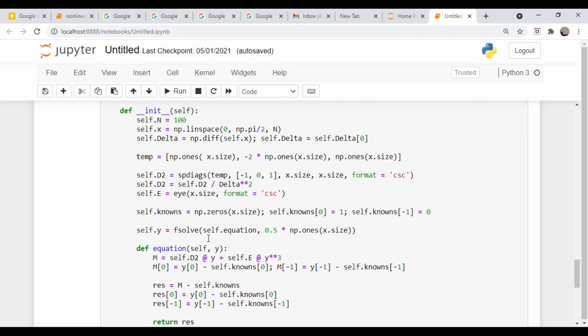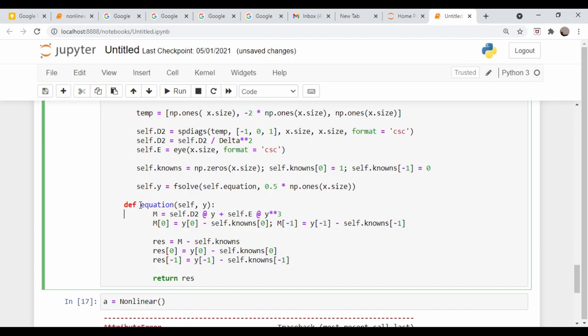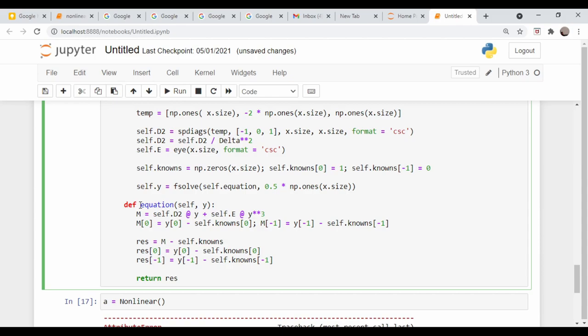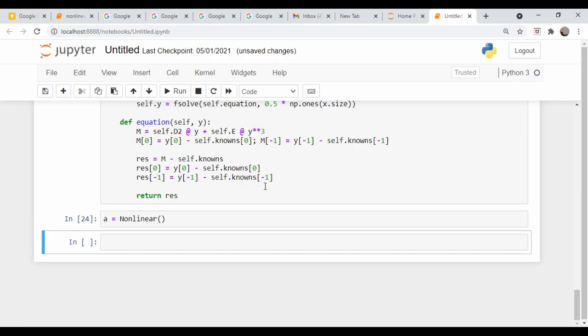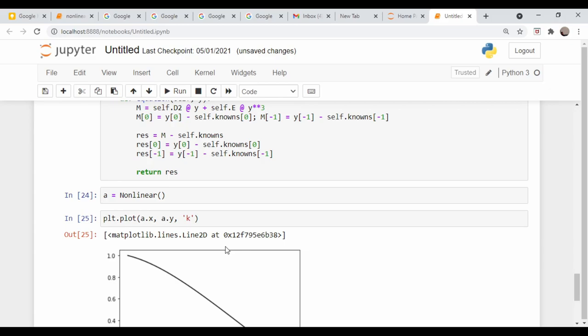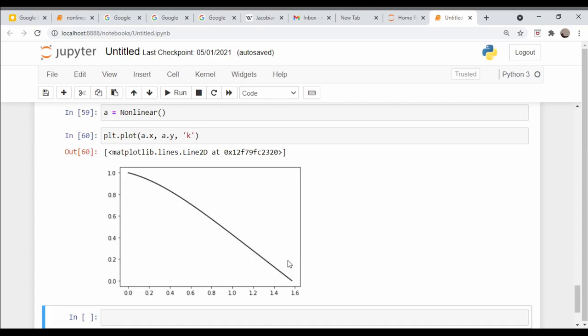Oh, you know what it is, the indentation. This has to be moved back. So let me just do that. That should do it. Okay, fixed it. Seems to run. Let us plot it out. So plt.plot, a.x, a.y, and we'll make it a black line. Okay, so what's the issue here? I mean, yes, we're not using the matrix inverse to get to the solution, but it still works.